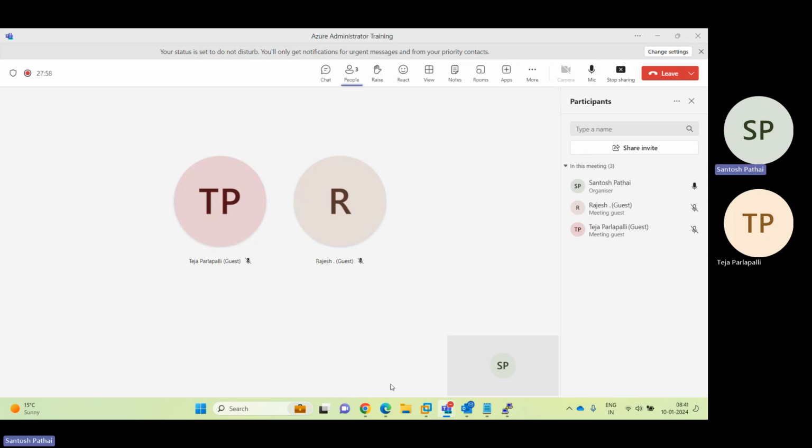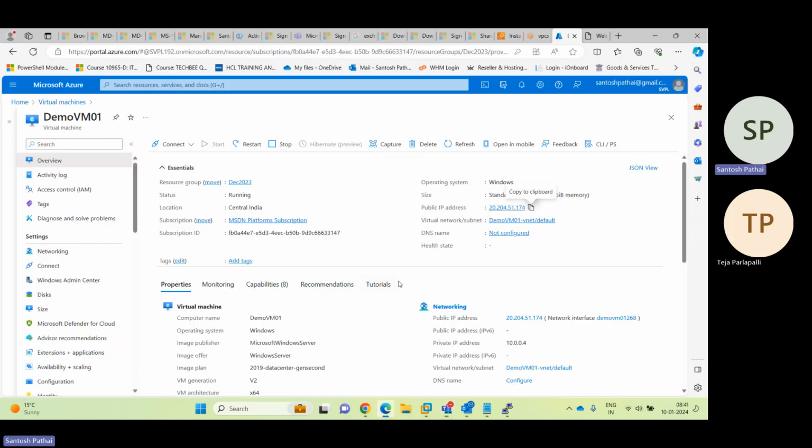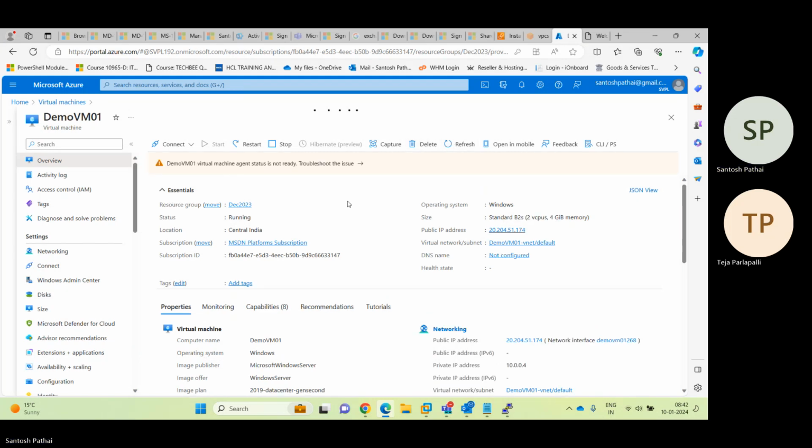I've powered off this machine. Now let's come back to the Azure. Let's get powered off. We'll refresh it. It is powered off. Now I can go back to the disk.